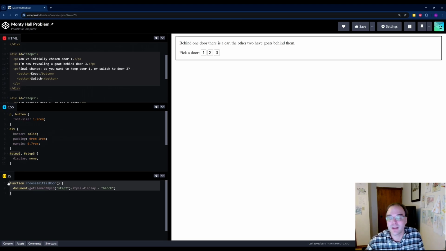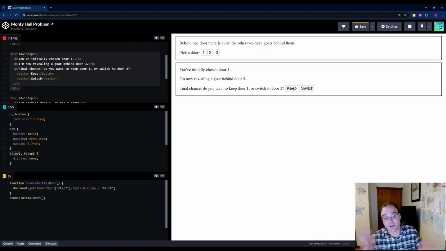We've created a command, but it doesn't actually run the command until we call the function. The way you call a function is you just write choose initial door with some parentheses again and any inputs that you wanted in there and a semicolon. In JavaScript, you put the semicolon at the end of most lines. So choose initial door is now called. When the computer sees these 3 lines, it creates the command. When it sees this line, it runs the code inside this command, which at this point is just 1 line, which sets step 2 to block display, that is showing. And you'll notice we do see step 2 again.